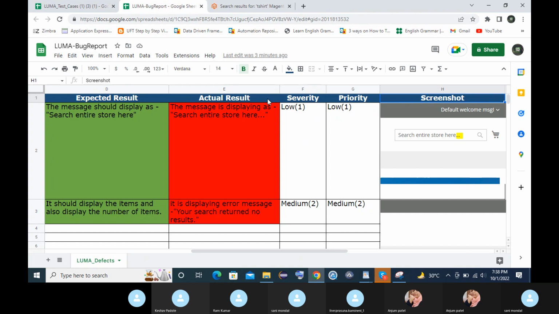So in this way, the defect status keeps on changing. You can create a column for status. You can create a column for developer. But as I said, it is very difficult to manage this in an Excel sheet. I will show you this in a test management tool in the second project.